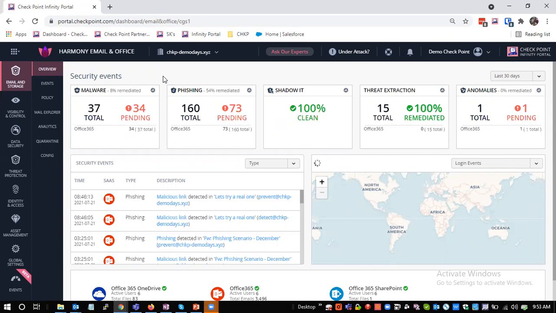Exactly, and that's what I love about this overview too. When you log into the platform, it brings you right to this overview, and it's an easy way to see what's been going on in my environment here.